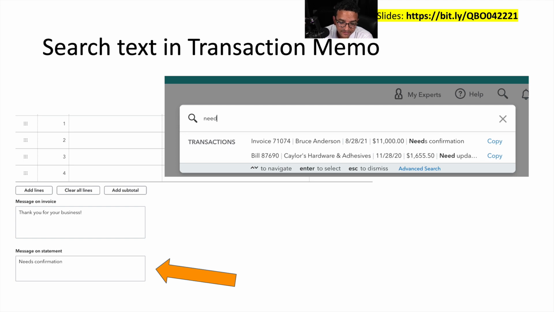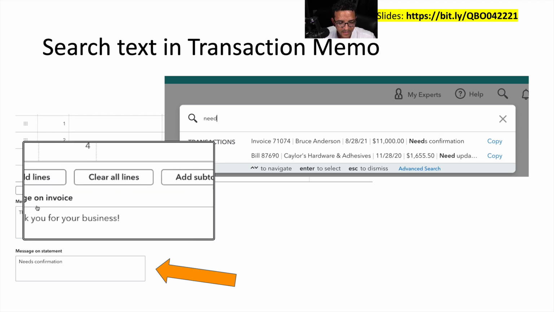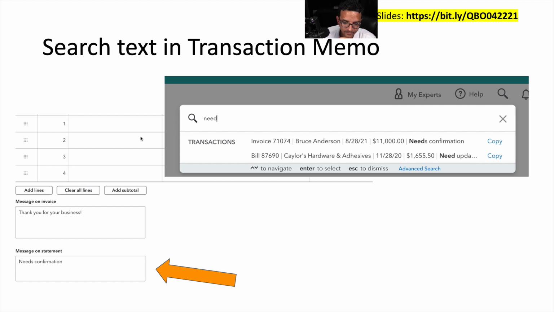And my favorite is it will also search inside of a transaction memo. It won't search on message on invoice, and it won't search on a line item, but it will search on the transaction memo. So if you put something like the word needs, like I do that all the time, needs confirmation, needs document, needs a receipt, need to call, need to confirm, right? I do that all the time. What I can do is I can do a search for need and it will give me all the transactions that have that in there.